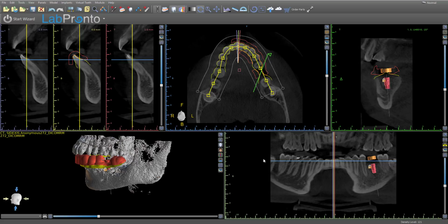So again, if you get lost anywhere during the process, look at the tip in the upper right, and you can even click on the embedded video so that you have a reference. And hopefully you'll find this to be an efficient way to make your surgical guides.